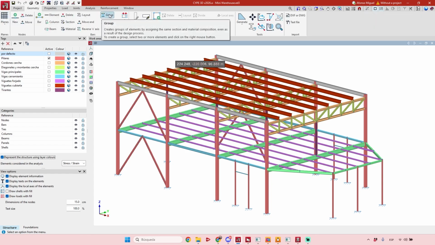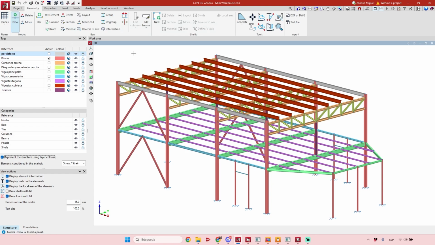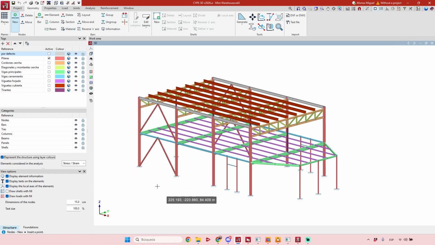When we talk about the geometry, here you can create a new node. It's very simple. Just create a new node, select a point, and you introduce a new node. You can delete a node. You can move a node.